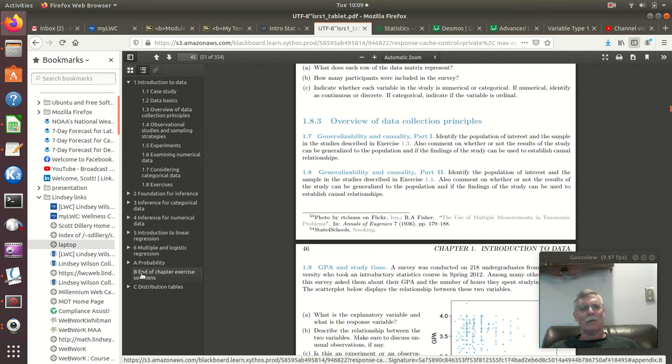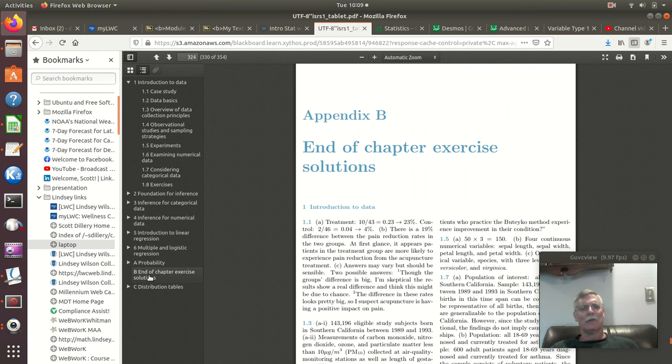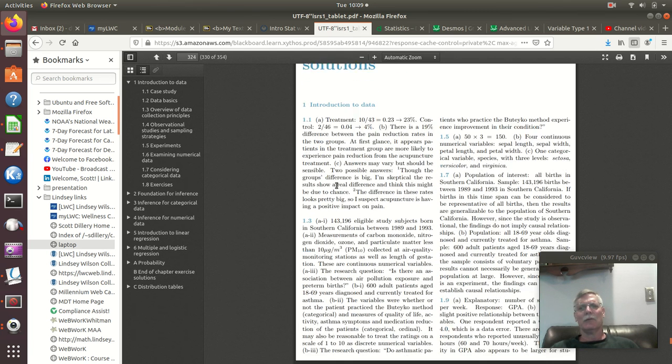If you come down here, there's an appendix on probability. You could always take a look at that. It wouldn't hurt. Again, I don't assign it. But this is kind of nice to know. Clicking down here on Appendix B, end of chapter exercise solutions.